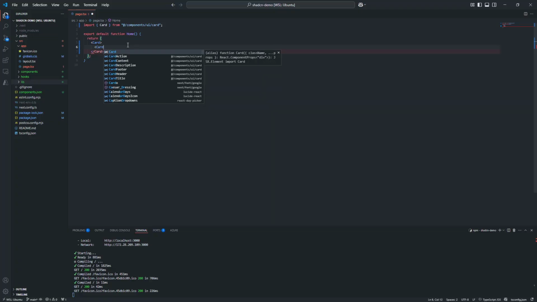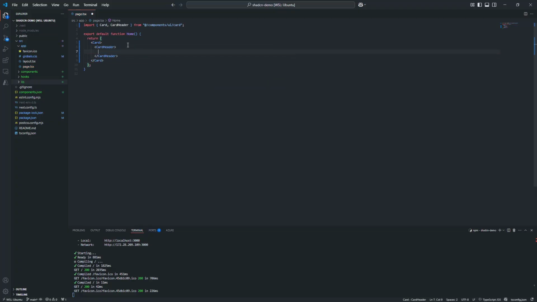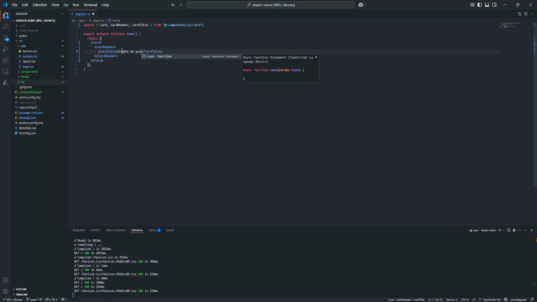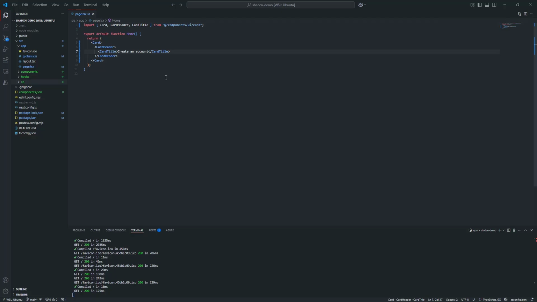Next, we're going to need our card header here. And then we need to provide in our card title, which will be Create an account. Now, why don't we save this for now and take a look at how it looks within our web page.